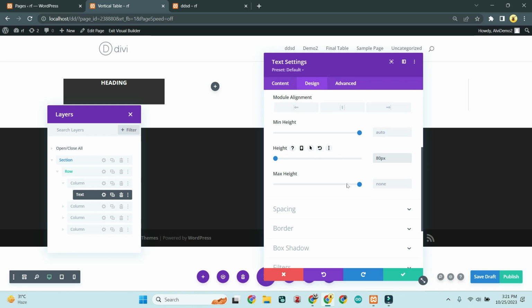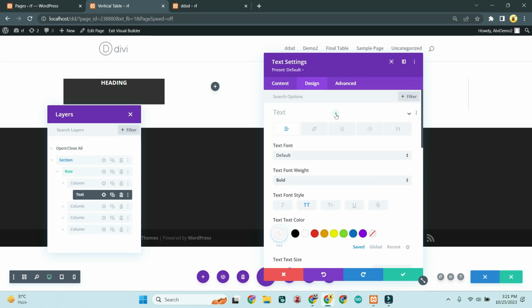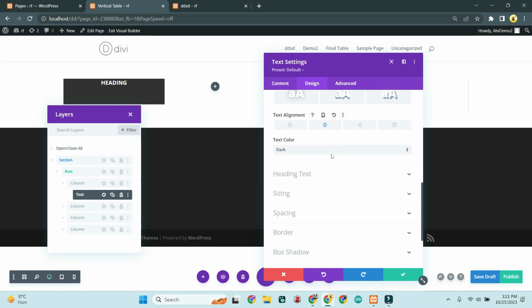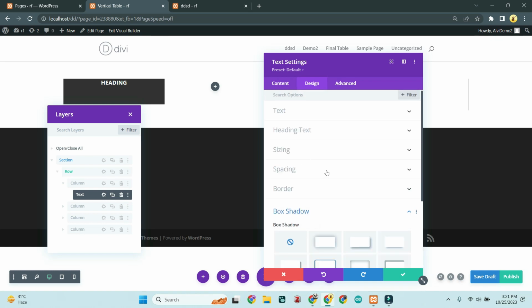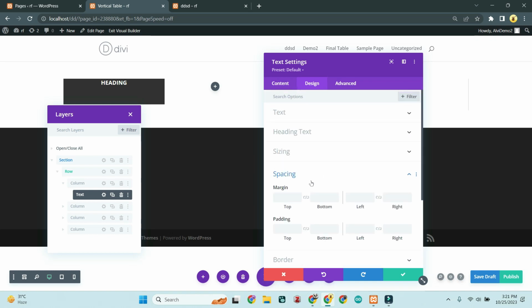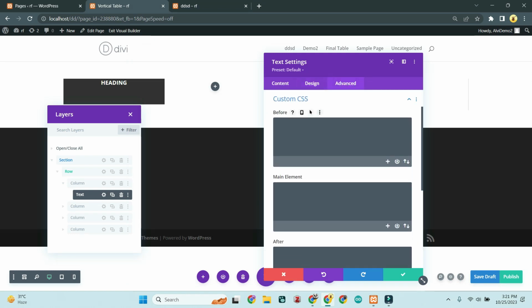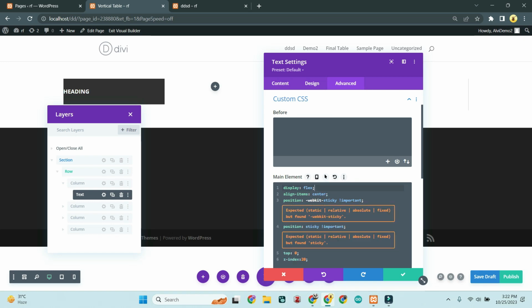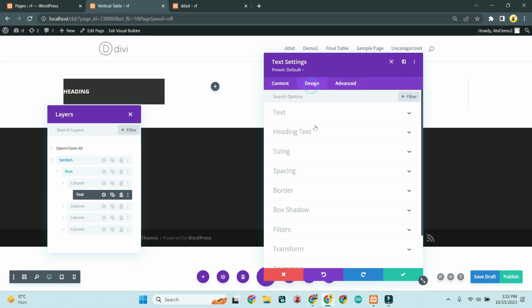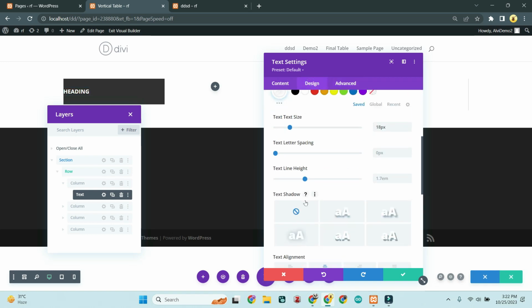80 pixel. Okay, 80 pixel over there. There are some codes here: display flex, align-items center, position sticky, position sticky important, and this is the code you have to put here. Then the text section, I will keep it.